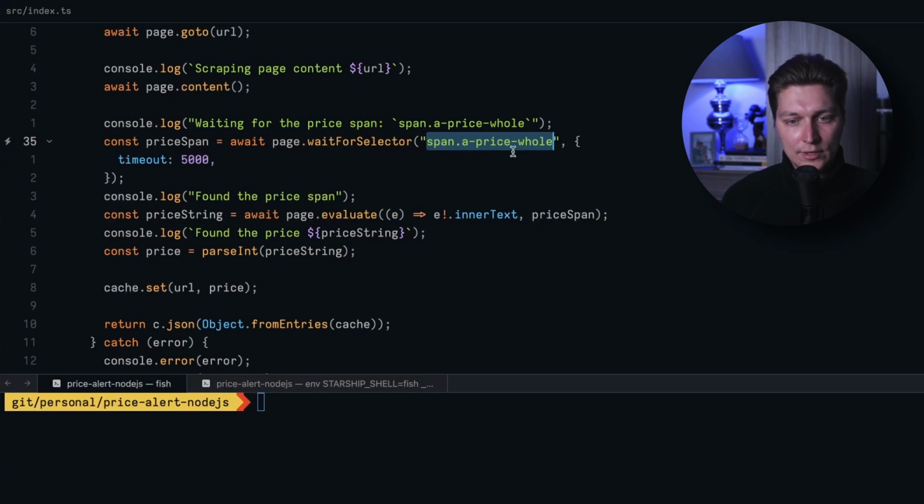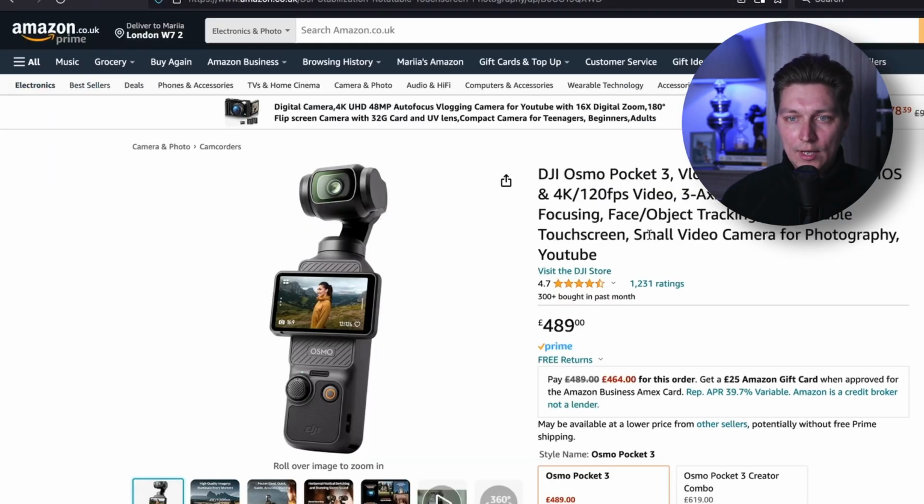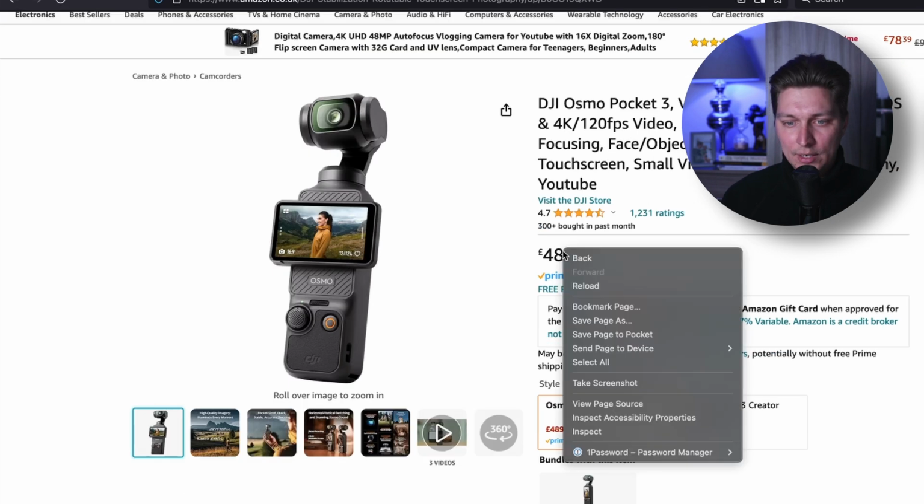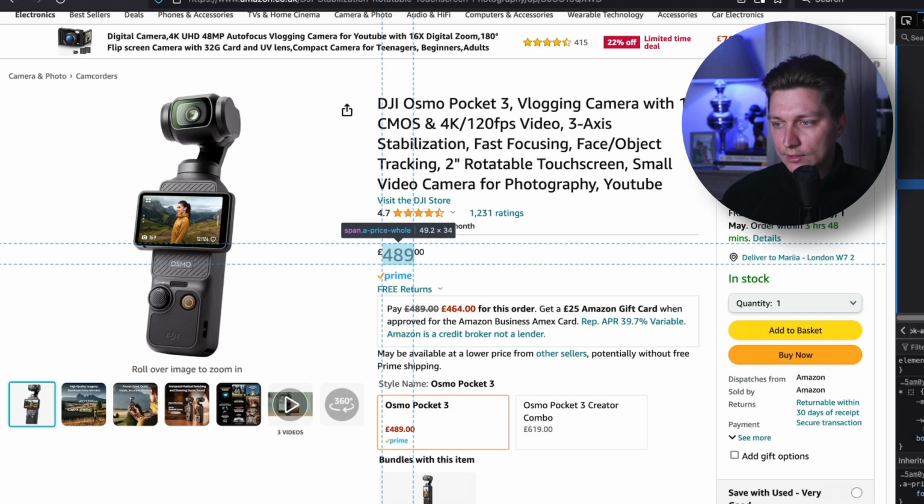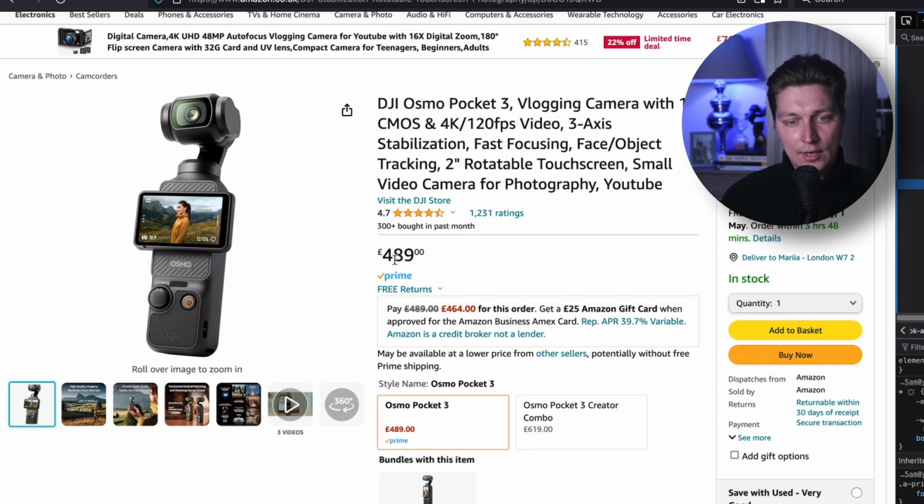I've just tried this ahead of time, so I have this example of the page that we want to scrape, and if we go to inspect, we'll see that it is in a span and the class is a-price-whole. So that should be good enough for us at this point.